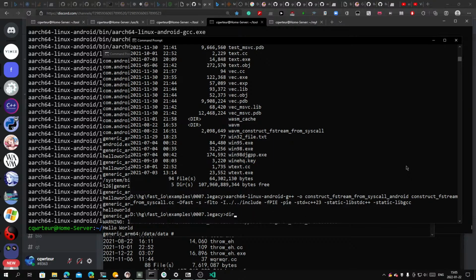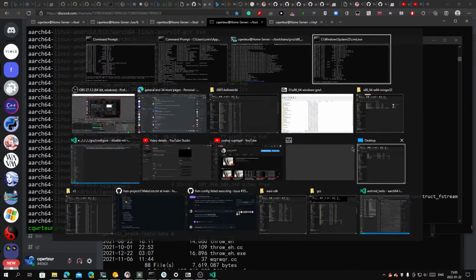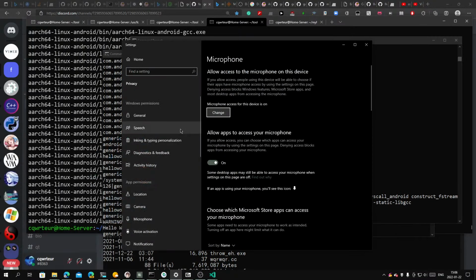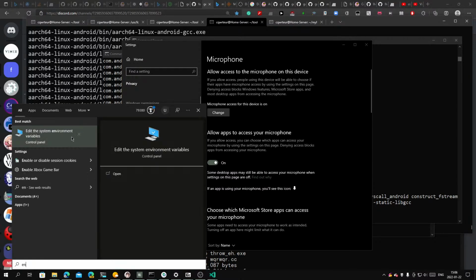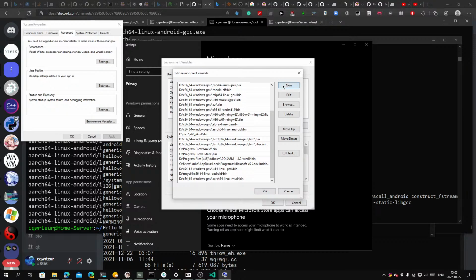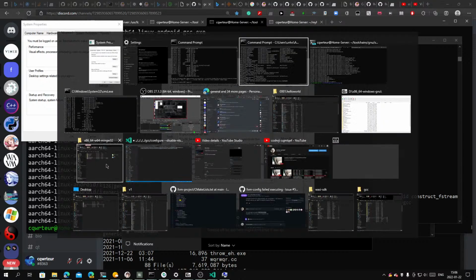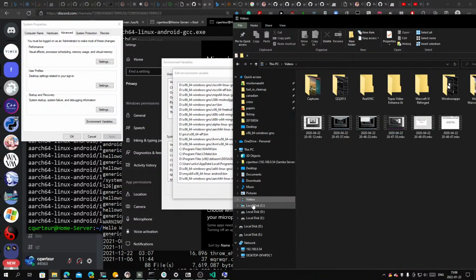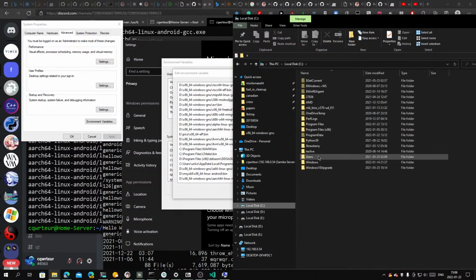ADB shell, ADB push. Probably we should put ADB in some place, right? Because I use it too frequently. So don't mess up the environment path. Put it in last, okay? Because they probably have libraries that are not what we are using, and they're gonna create a huge amount of issues.